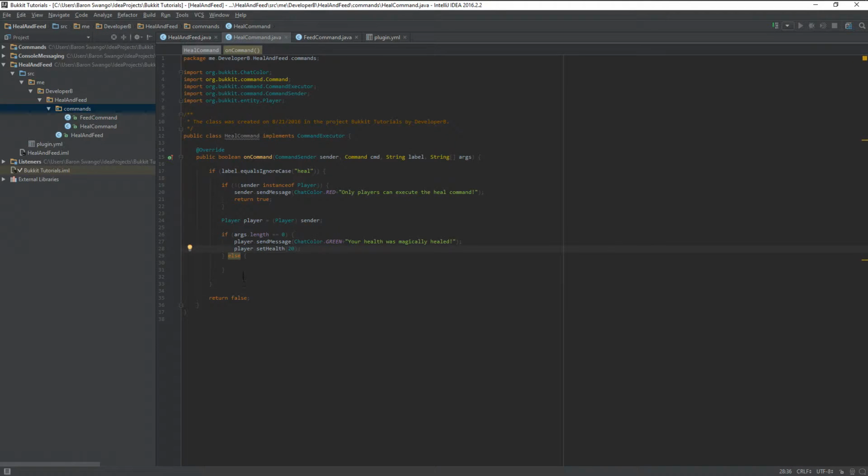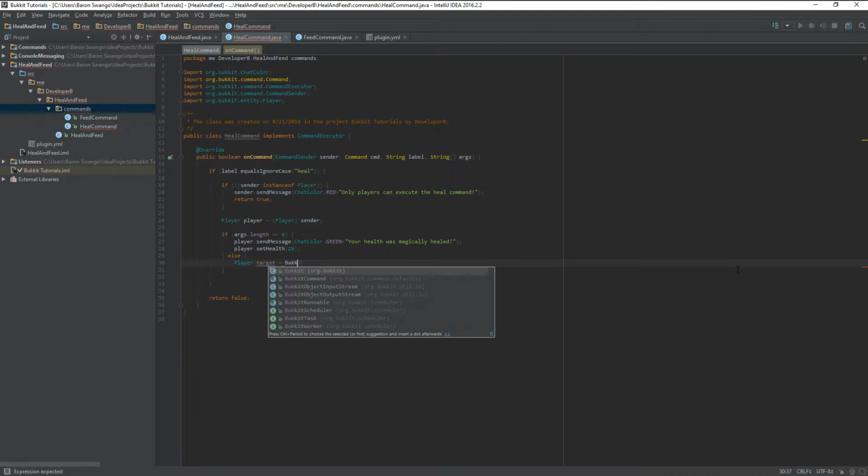So let's go ahead and say an else statement, because if we know that args is 0 and say else, then that means args is more than 0. It can't be less than 0, so it's only going to be more than 0. And what we can do now is we can do a Player target. What this target is, it's pretty much the player we are targeting to heal. Pretty basic. And we are going to use a method to find this target called Bukkit.getPlayer.